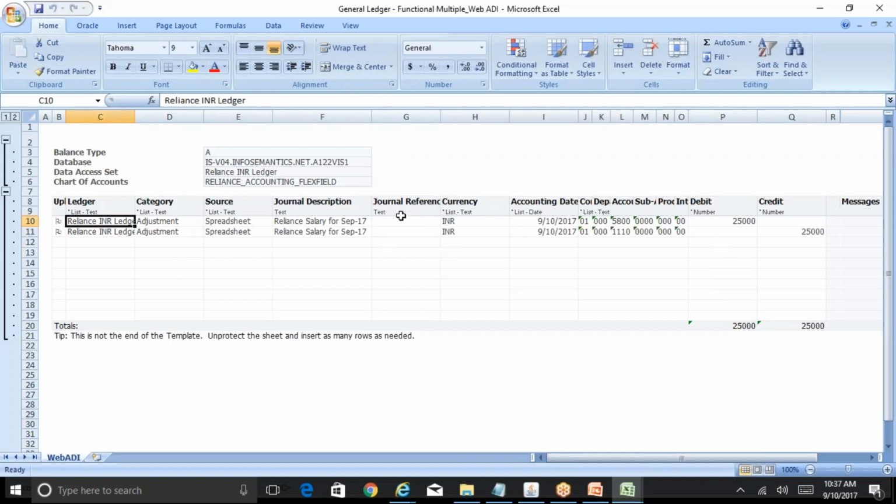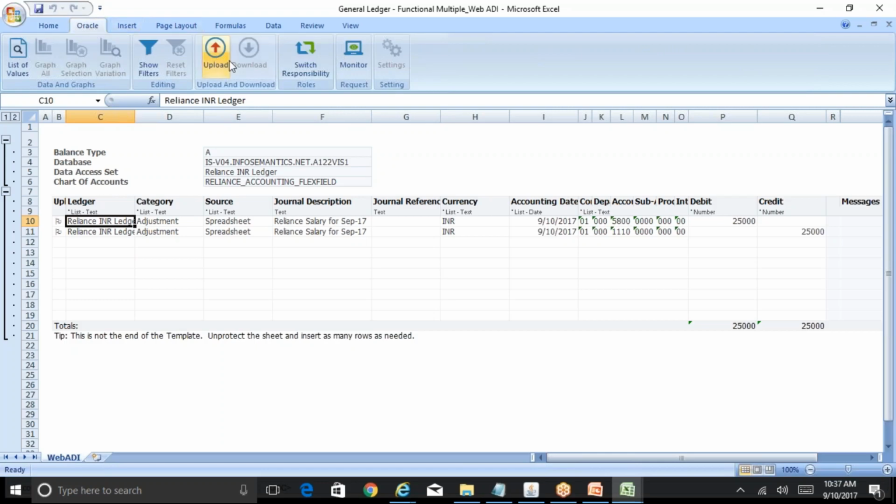Even here you can see a star. A star indicates a mandatory field, and it says whether it is a list, text field or number field or whatever it is. Okay. Click on Oracle. Click on Upload.